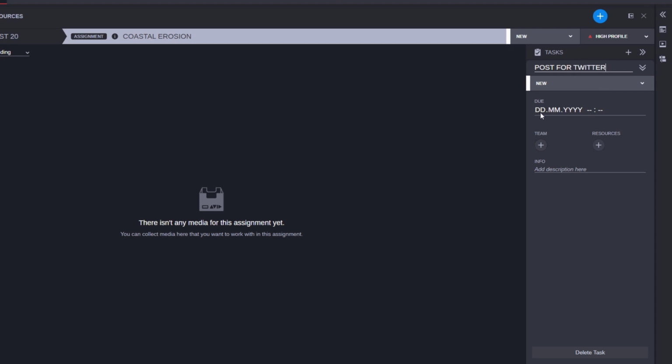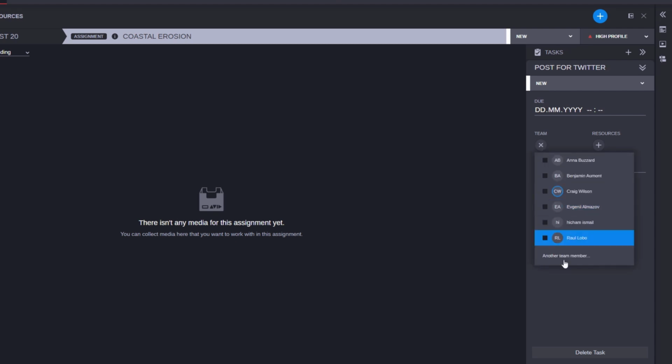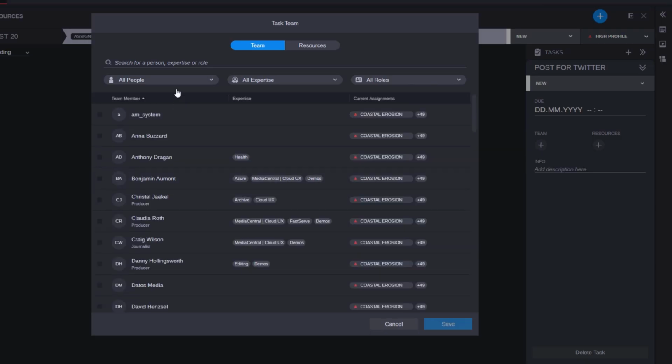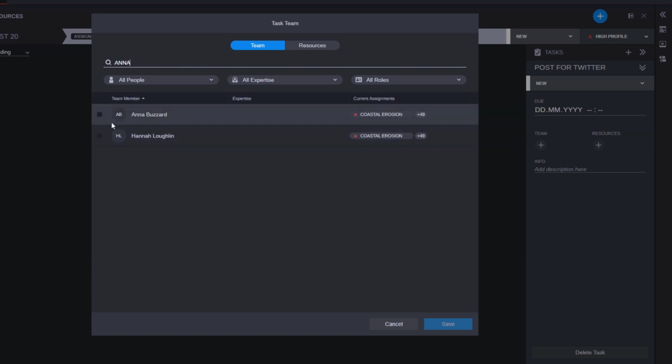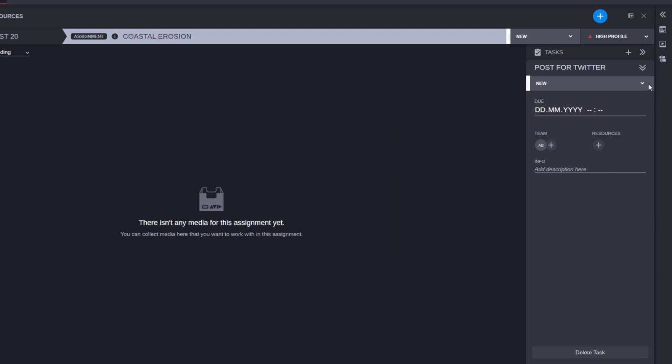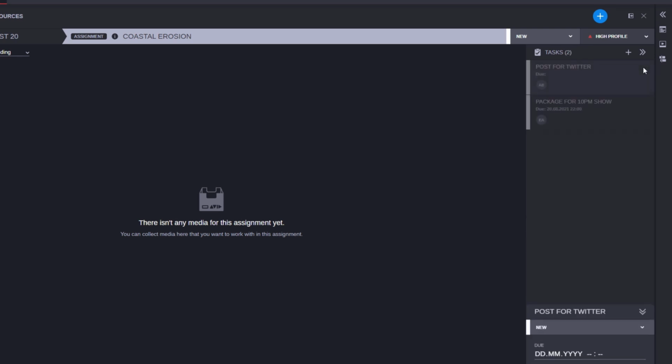Now again, I could go in and add due dates and times from here. I could allocate a team member, and you can now see Evgeny appears here as well. Or again, I could add another team member. So let's say I go in here, for example, and I want to add Anna to this. So here I can see Anna, and again, I could save that out. And as soon as I do that, she's going to receive a notification on her mobile phone to tell her that she has been allocated to this new task as well.